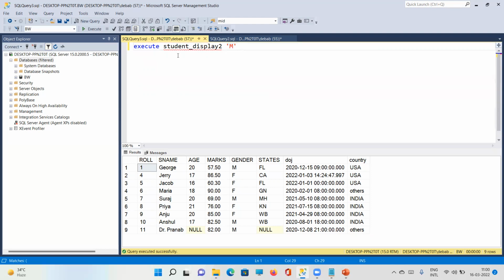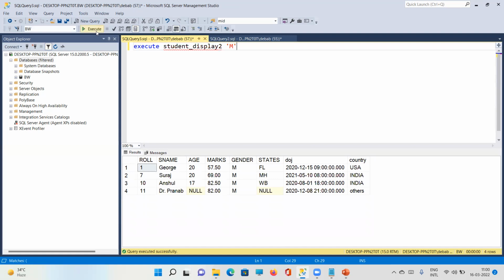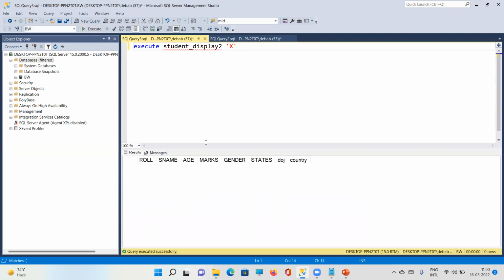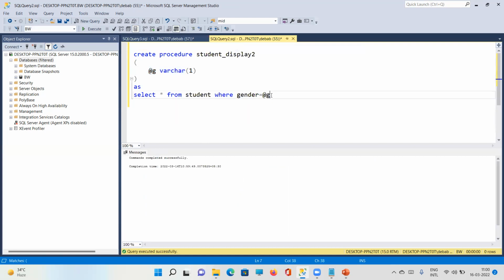So I am inserting M. If I execute, you can see you are able to see only the male people. If you input F, you will be able to see only female values. If you enter any other value like X or anything, you will not be able to see anything, because X is the input, and here it is trying to execute something with where gender equals X. Select star from student where gender equals X. So that's why you are not able to see anything. So that is the way.